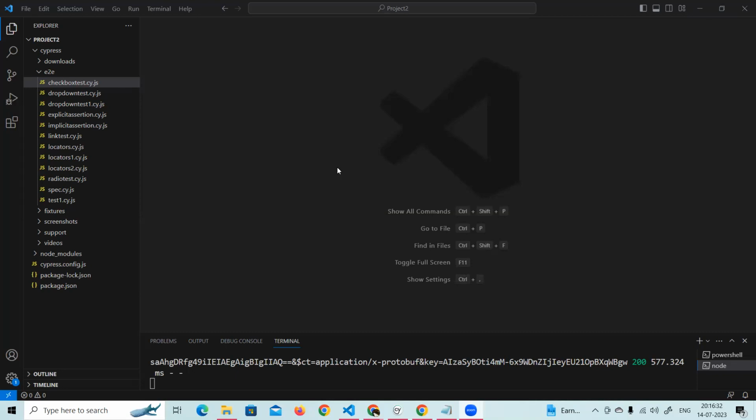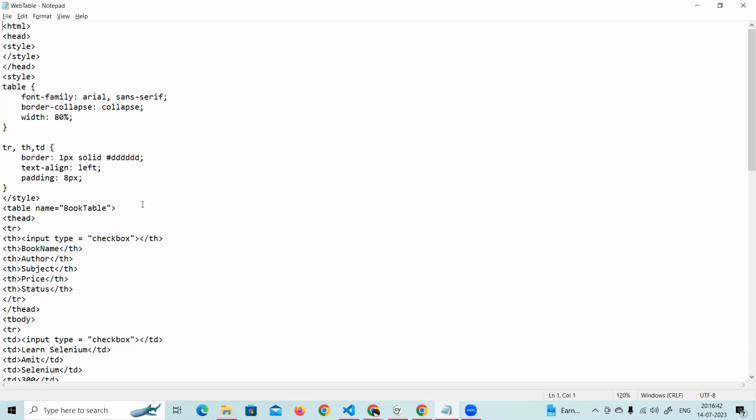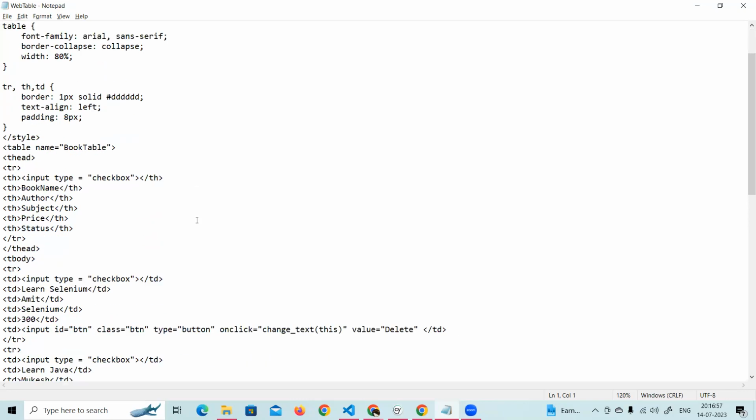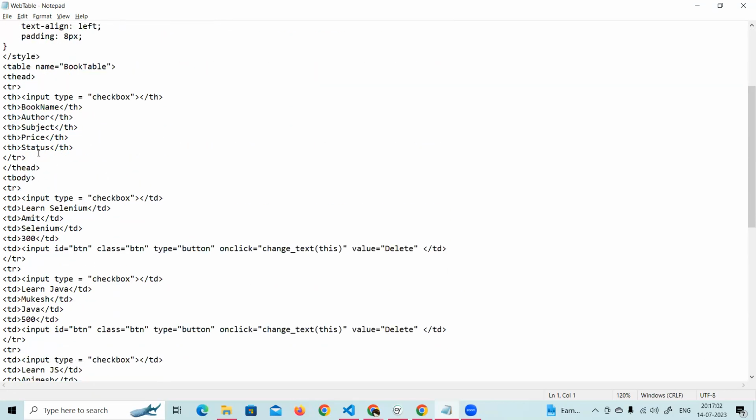Right. Okay. So what I want you to do is, there is one notepad file that I have shared. If you see, this is the file. I have created one web table. We don't want to get into the HTML logic of how to create it. It is a very simple table. What you have to do is save this notepad file inside your Cypress folder.